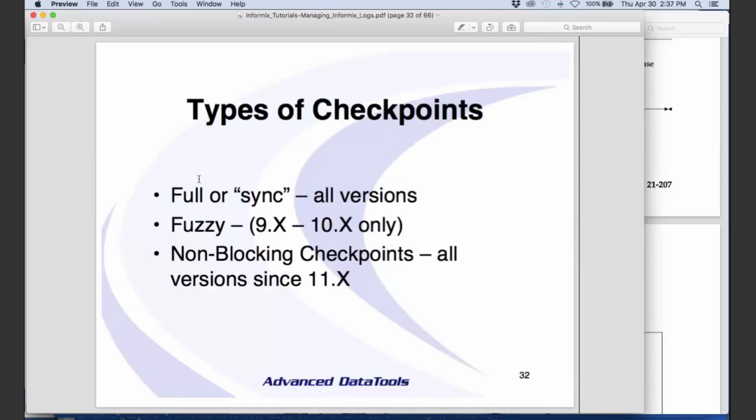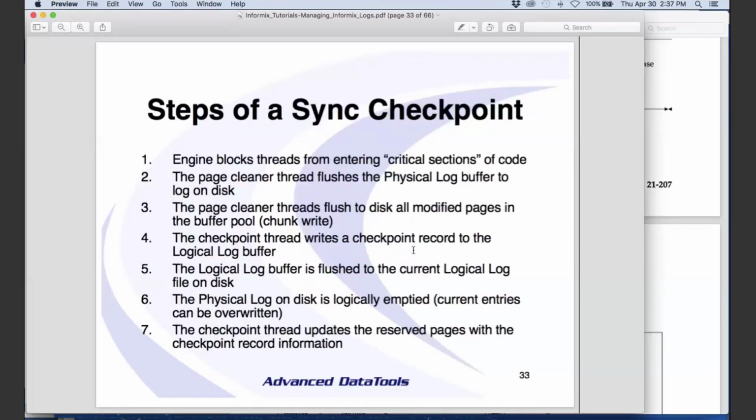Now there are three types of checkpoints. There's a full or synced checkpoint, and a full checkpoint blocks all transactions. If you have version 9 or 10, there is a fuzzy checkpoint, which is not very good. There are a lot of problems with fuzzy checkpoints. In fact, if you have version 9 or 10, I would recommend turning them off. If you have 11, they came out with non-blocking checkpoints, which have been very successful. They still block, but only for a small fraction of time to synchronize everything. Once that synchronization is done, everything is unblocked and everything goes on.